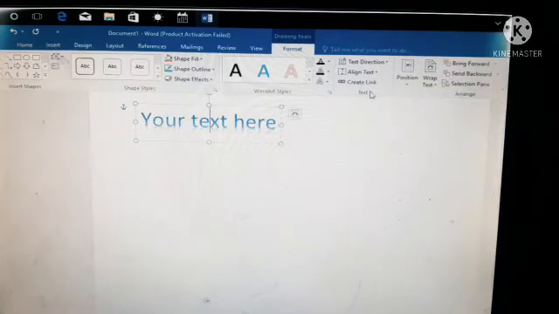Then in the Text group we have the text direction. If you click on the text direction in the Text group, you can change the direction of the WordArt. To change the direction of the text we can use the text direction. It is present under the Text group.